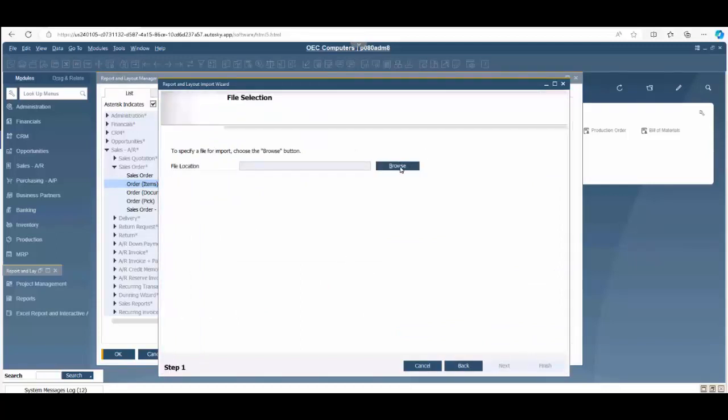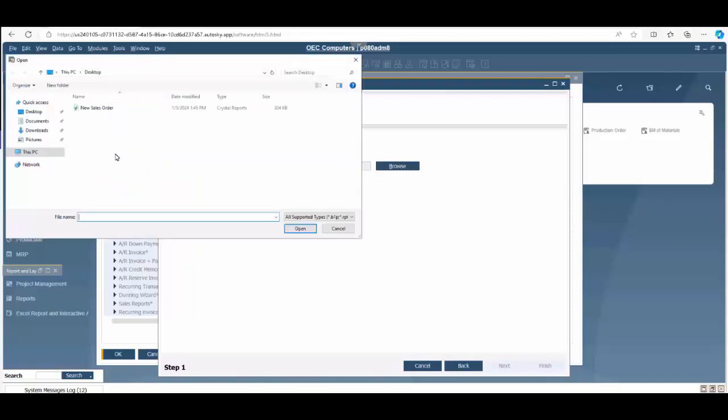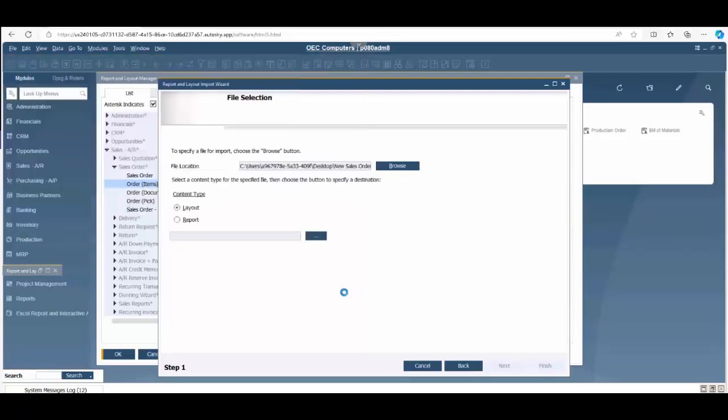It's going to say, where's your file location? That's why I was saying it's important to know where it's at. So this is on the desktop. It's right here. We're going to hit Open. Now the content type. Now there are a couple different examples here. So in this example, it is a layout. You can also do this with reports.